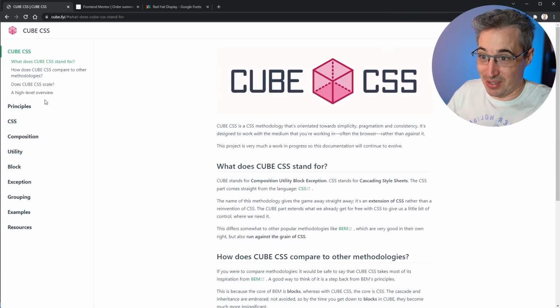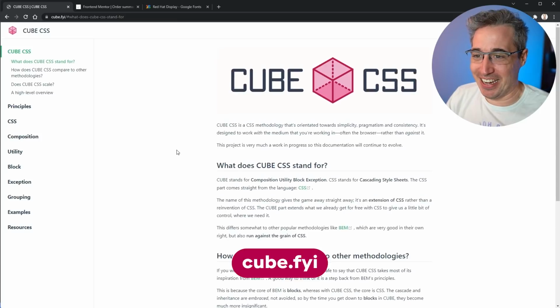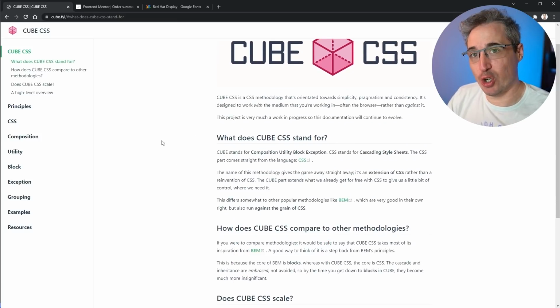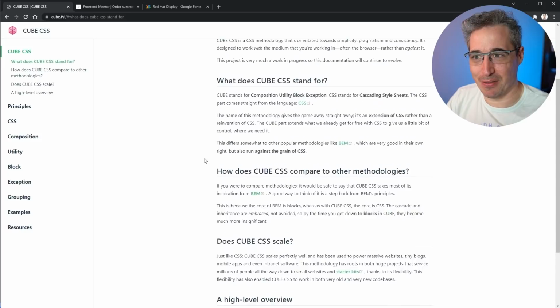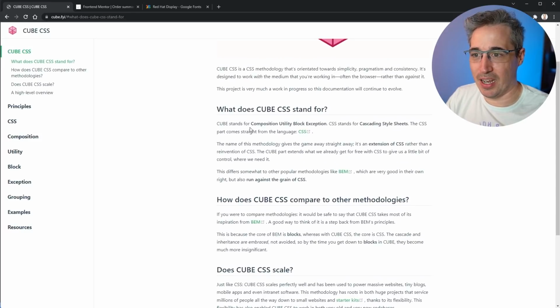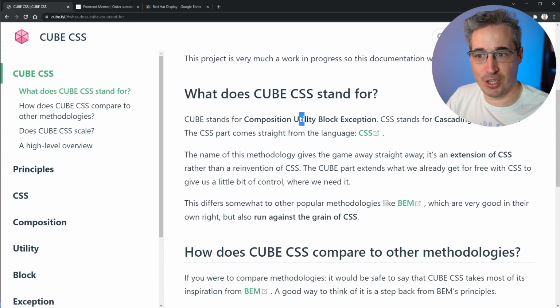All right, so first off, here's the cube.fyi linked in the description just down below. And this is the documentation for CUBE that I would strongly recommend you check out if you do get more interested in it. We won't spend too much time in here, but we'll poke our noses in every now and then just to get a few different ideas about what it's all about. But just to start off with, first of all, what it stands for, because we have this acronym here. So it is Composition, Utility, Block, Exception. And CSS is a big part of it too. So it is not just CUBE, it is CUBE CSS.